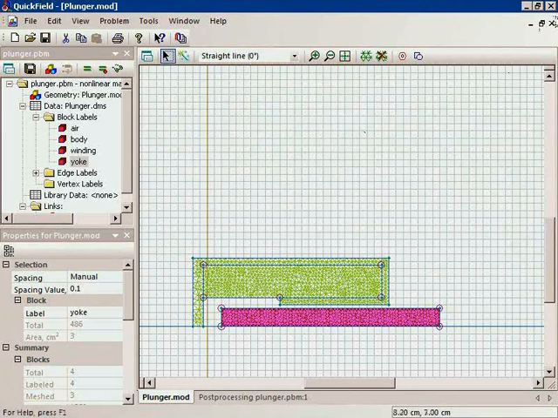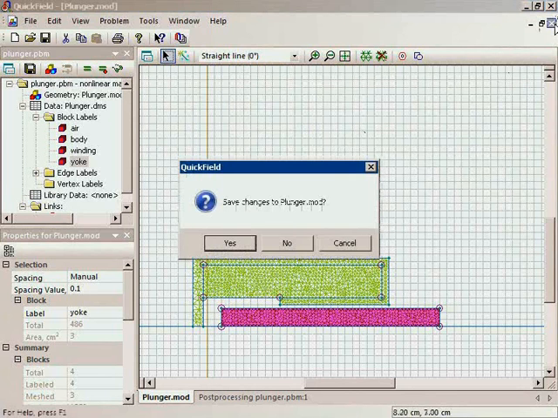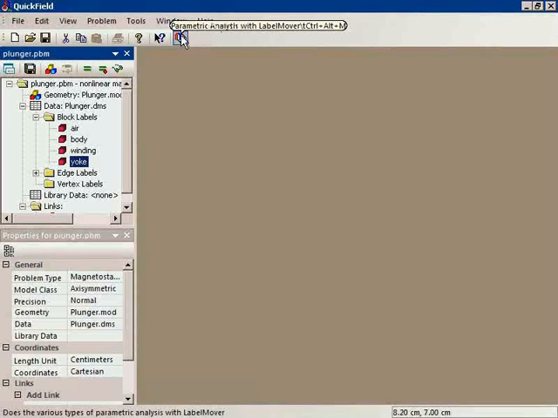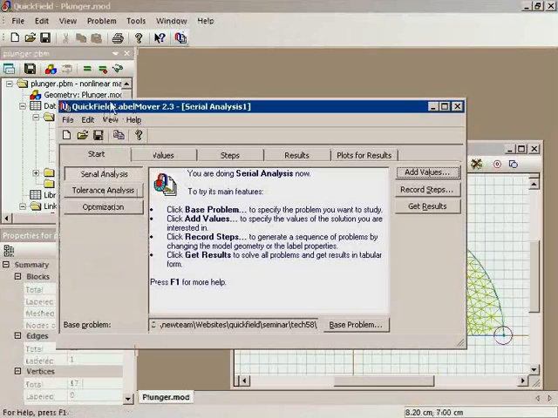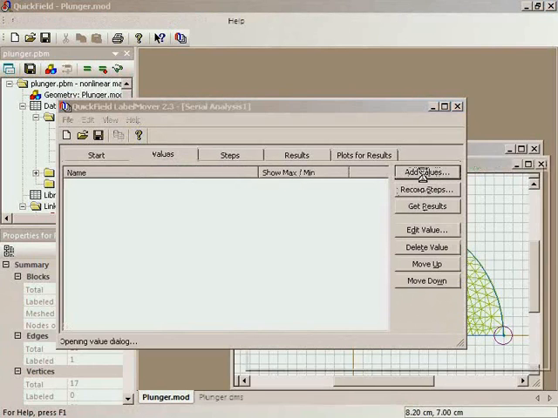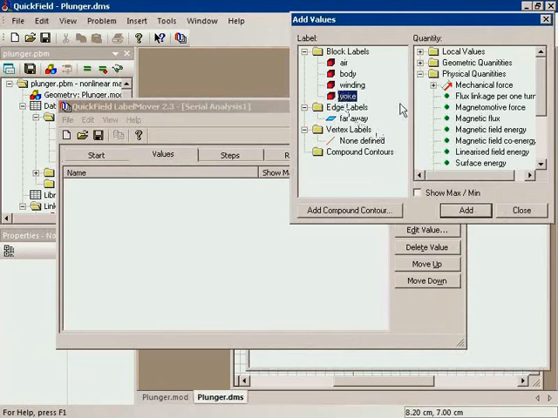Label mover allows to automate this task. Let me show you. This is our label mover. I will specify the values to measure. I will measure the force acting on the yoke.